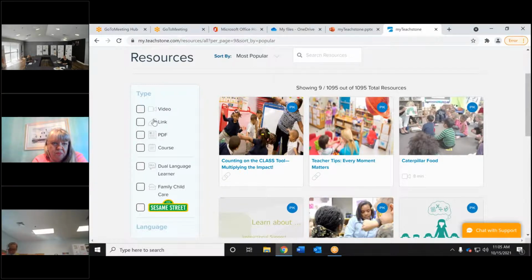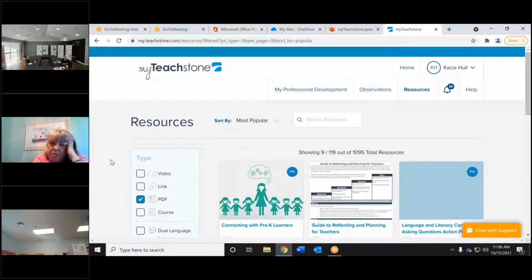The little symbol here means links. That means a link to a website will pop up and you click on it and it'll bring you out of MyTeachstone to an external link. This means PDF, a document. And then this is a course. There are certain courses in here, the Learnabouts are courses. They take a little bit longer to complete, anywhere from 15 to 20 minutes. That means that it's interactive. There's probably a handout for you to complete when you see that something is a course. So you can click on the type that you want. If you want all of them, you can click all of them. But for this purpose, let's just say we're looking for a PDF.